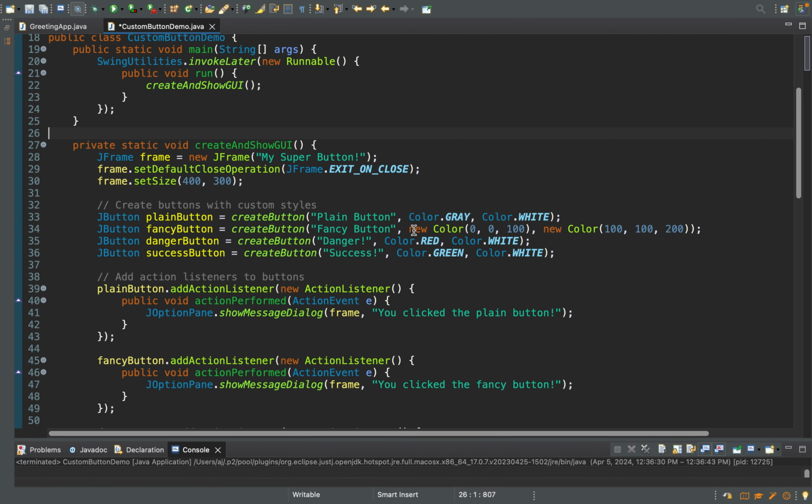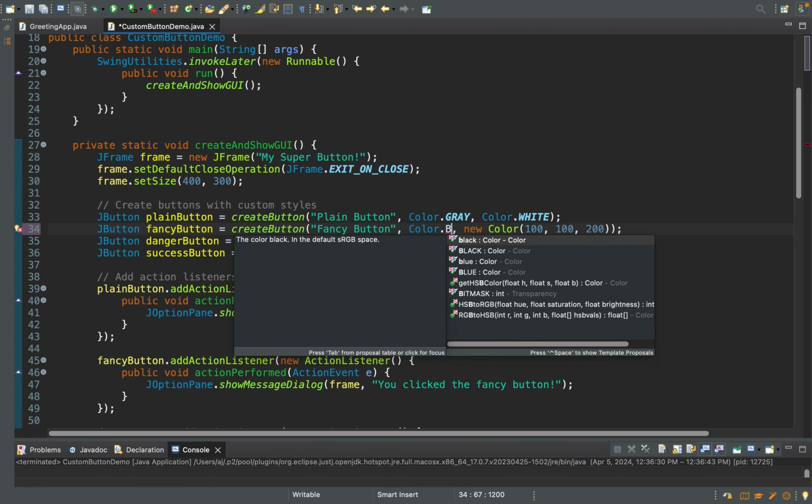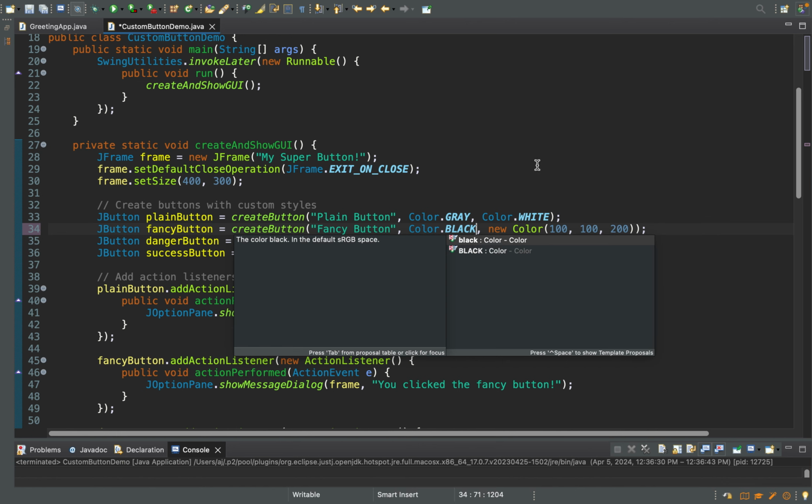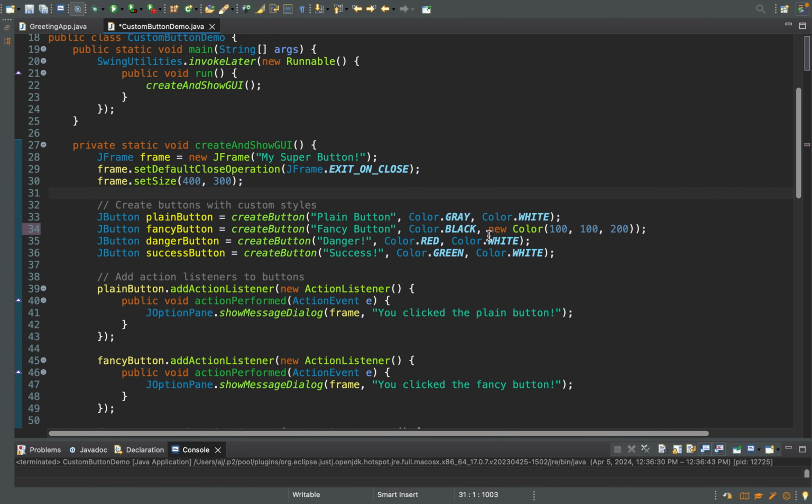Instead of all this, I could just write Color.BLACK, and it would work as well. But since I wanted to be a bit creative, instead of black, I just wanted to enter the digits of the numbers.